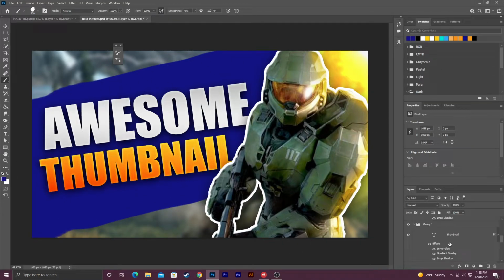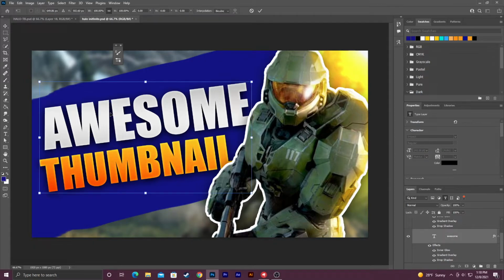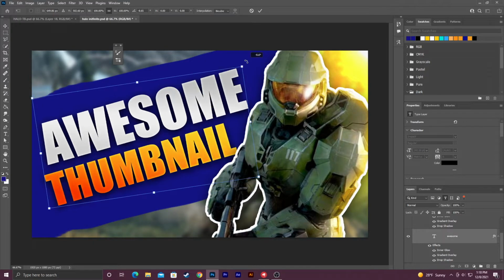So what I'm going to do is I'm going to go back up here, and I'm going to actually filter out my layers with this T. This will show all the text layers, and it'll make it easier to find them. So I'm just going to select both here and then hit Control T to rotate them like this.